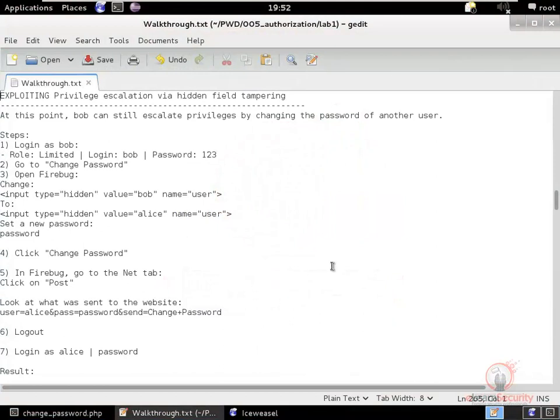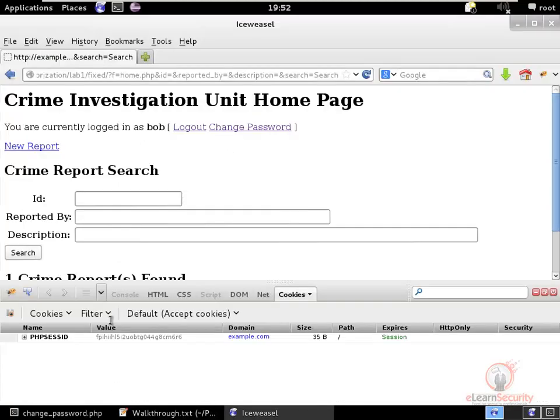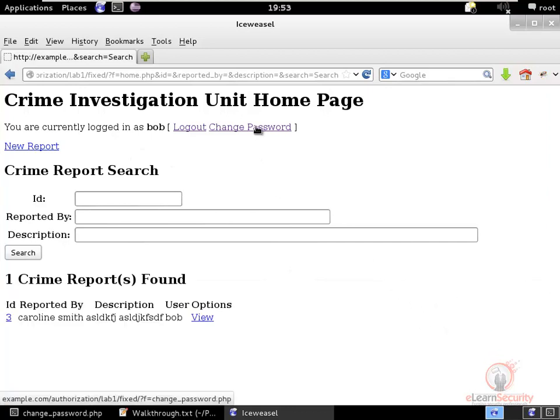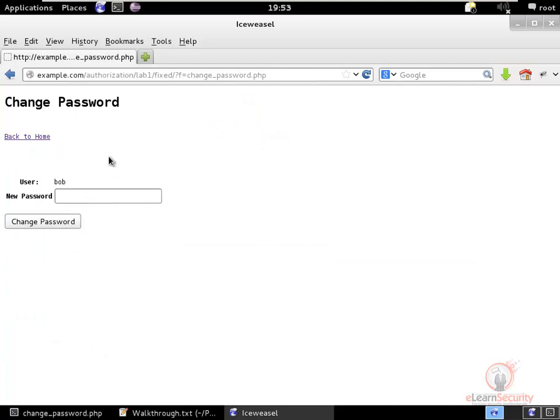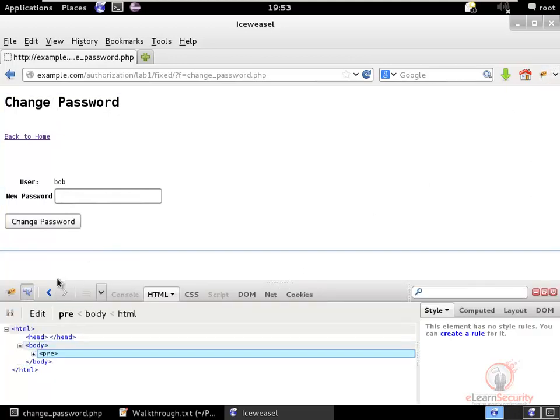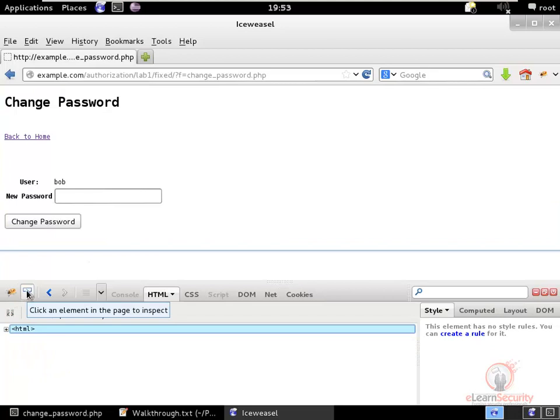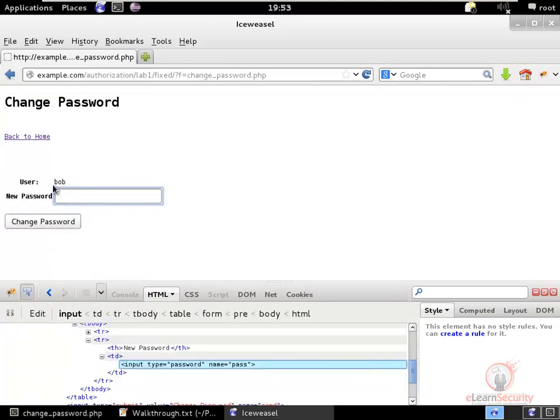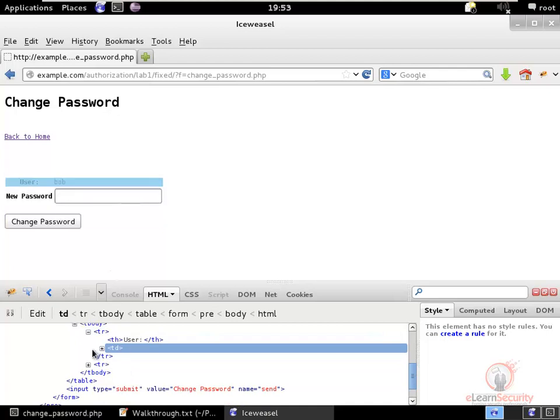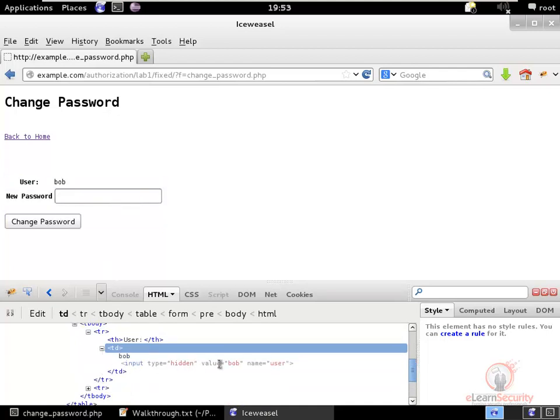Now the next problem that we are going to see is a privilege escalation by manipulating hidden fields. Let's say we are logged in as Bob, and I click on change password. This is the change password screen for Bob. Now if we use Firebug and click on the inspect button and then go over here, we will notice that there is a hidden field with a value of Bob.